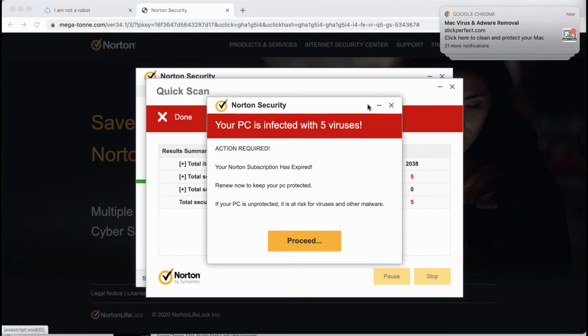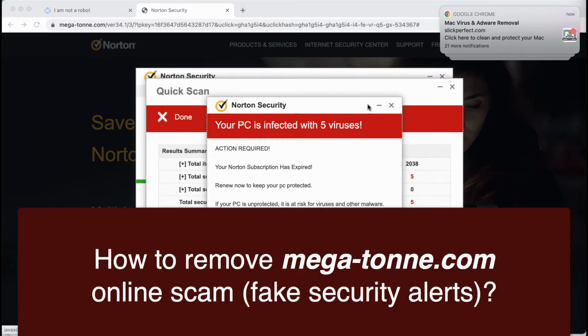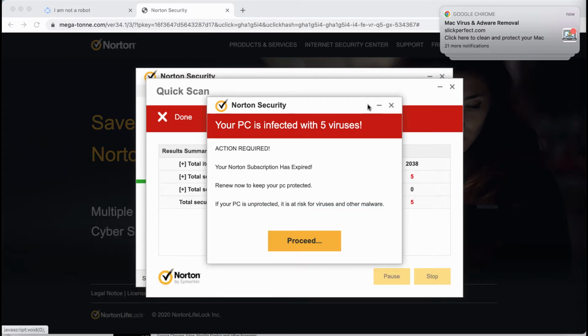My video is about getting rid of the online scam that is related to the site megatonne.com. Megatonne.com is a junk and very deceptive site. It actually claims to be somehow related to the well-known security application. The pop-up also says that your PC is infected with 5 viruses.